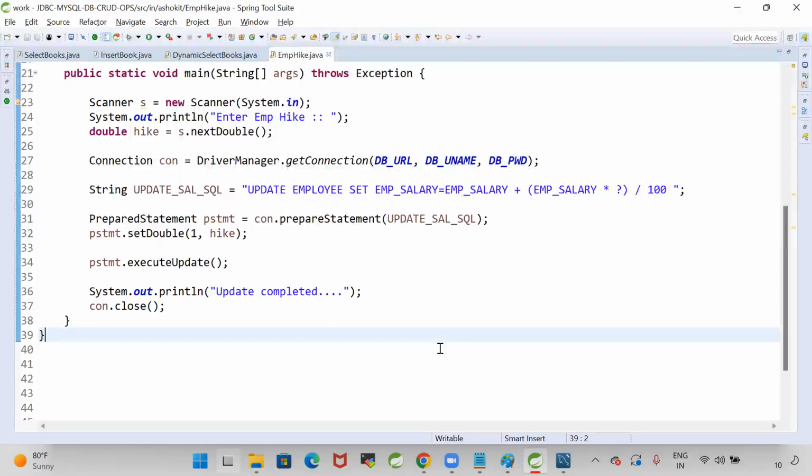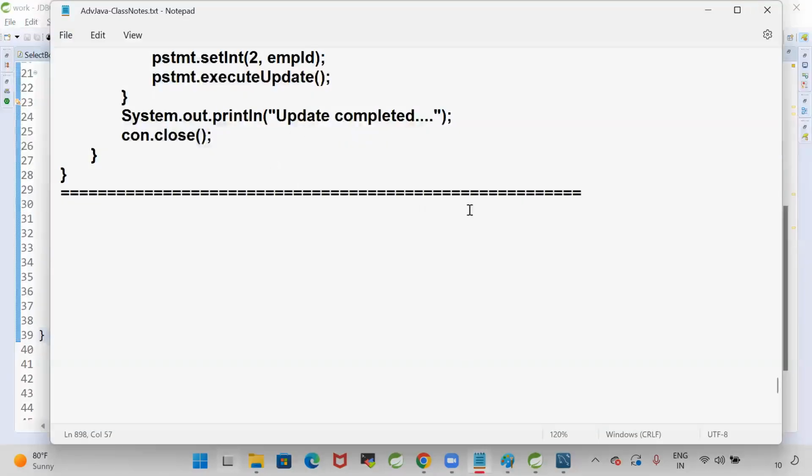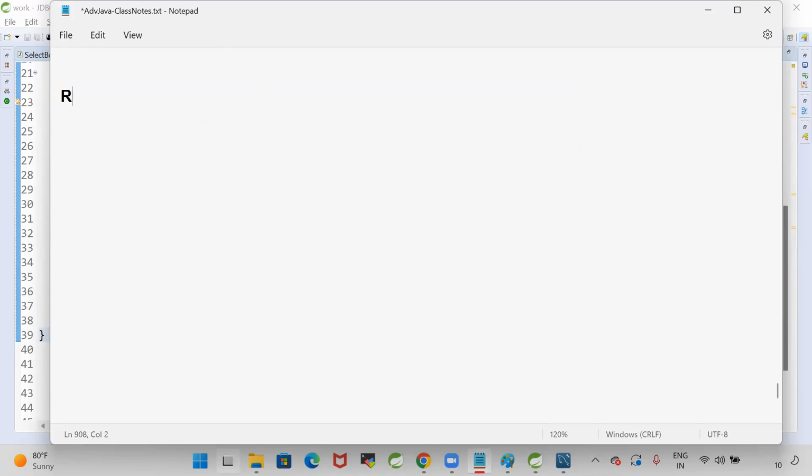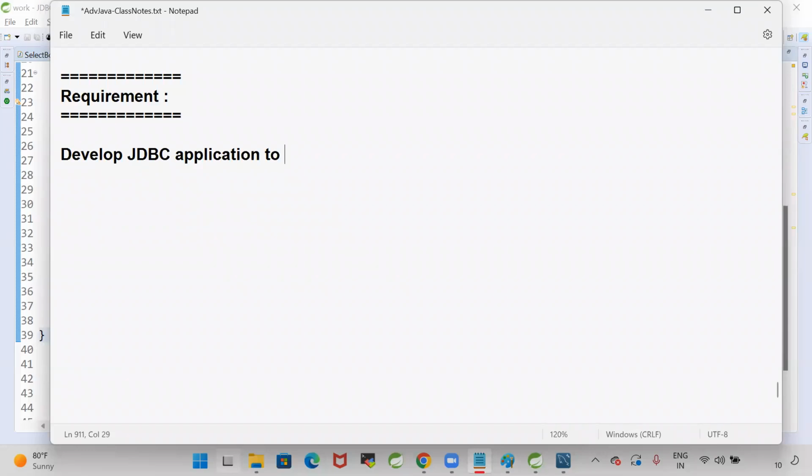Okay, next requirement. Yeah, I will write it. Requirement: develop a JDBC application to increase employees' salary based on department.